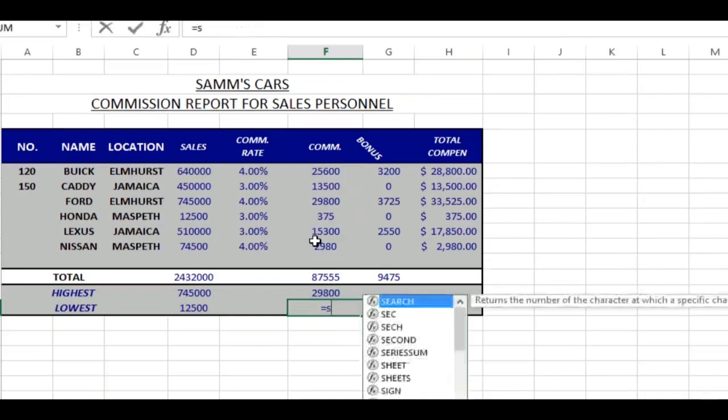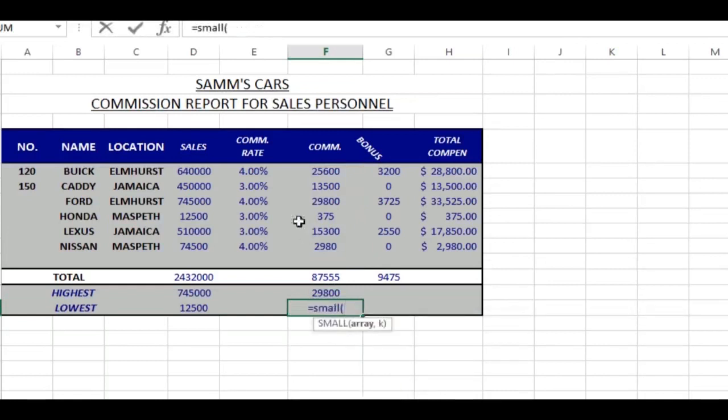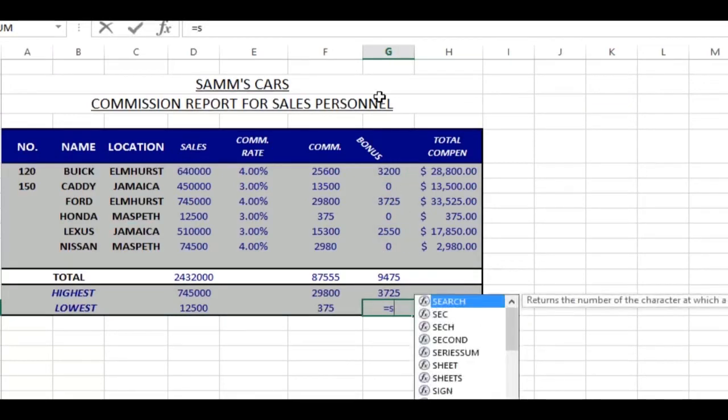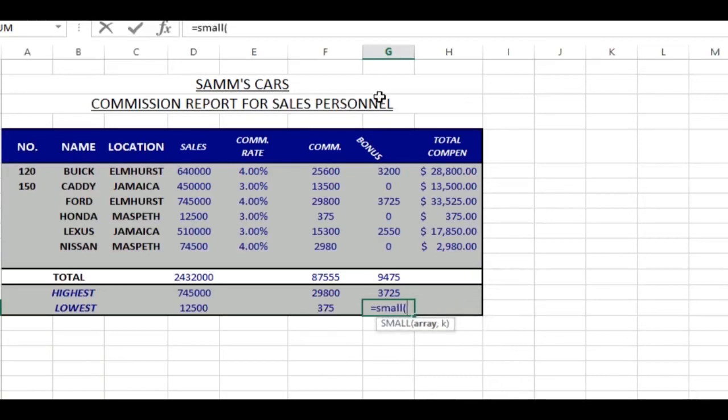So do the highest again, equals, LARGE, parentheses, select that commission column, comma, 1, parentheses, and enter. And now for the lowest, equals, SMALL, parentheses, select, comma, 1, parentheses, and enter. Okay, and for here, equals, LARGE, parentheses, select, comma, 1, parentheses, enter. And again, equals, type SMALL, parentheses, select that bonus column, and just type comma and 1 and parentheses, and enter.